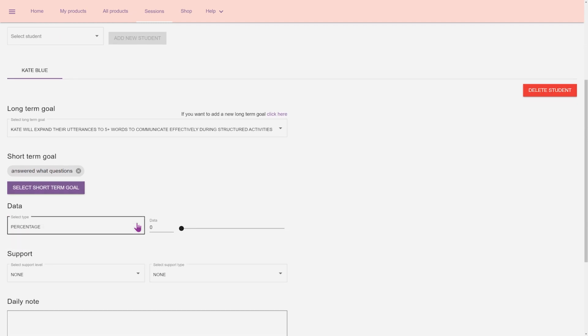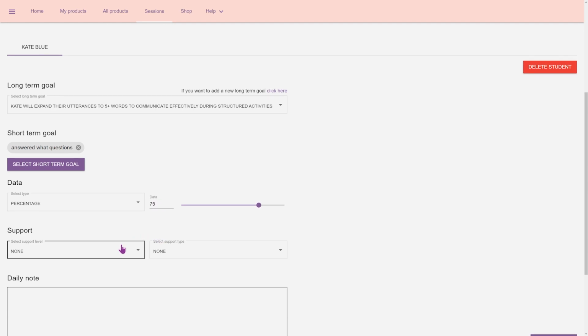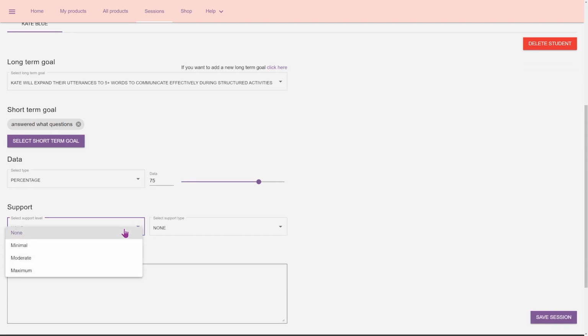You can select the type of data, either percentage or number of opportunities or trials. I'm going to also input the numerical value of this data by typing it in here. In addition, you can indicate the level of support, minimal, moderate, or maximum, and the type of support that was given during the session.